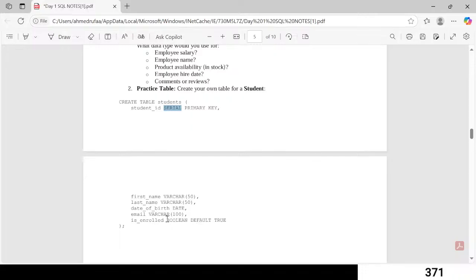We have a column and then a data type until we reach this part, where we say is it true or false. This one has a different way. It's different from other data types. This one we only use to check if it is true or false. Okay, now let's continue.